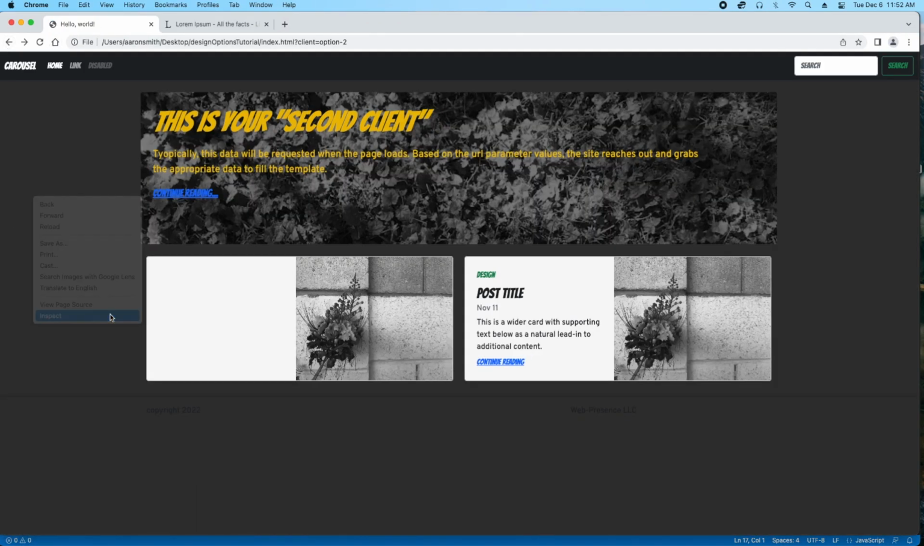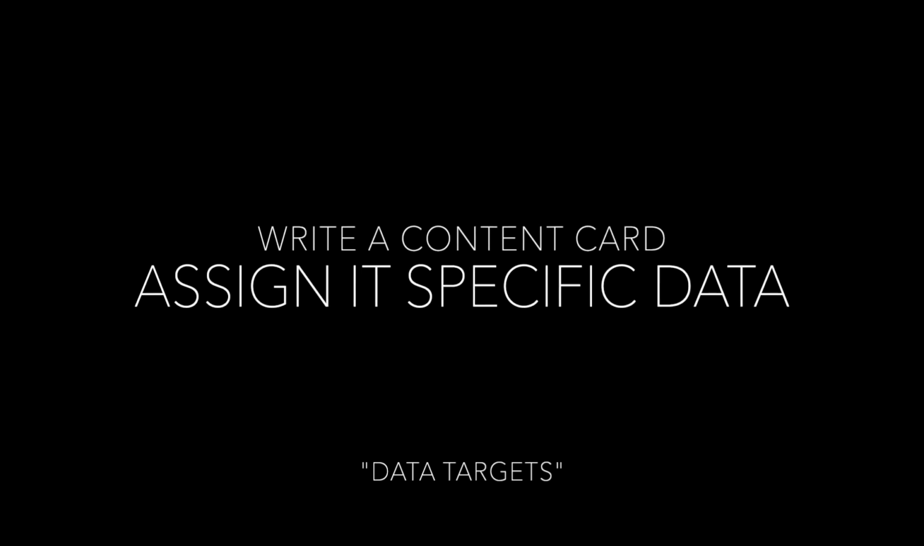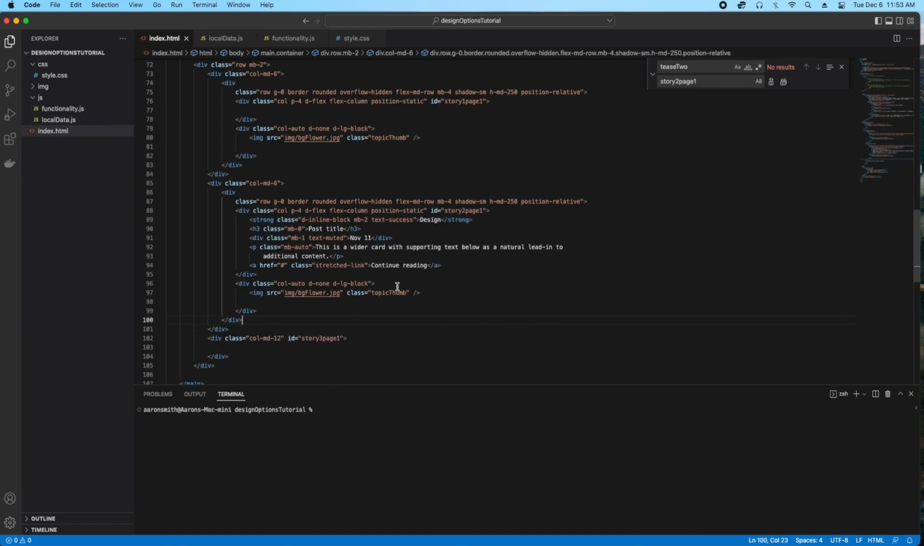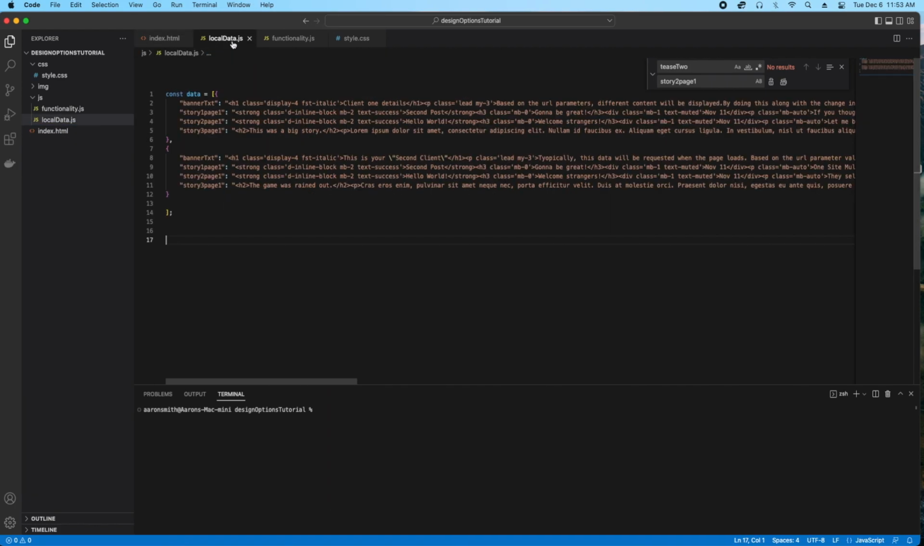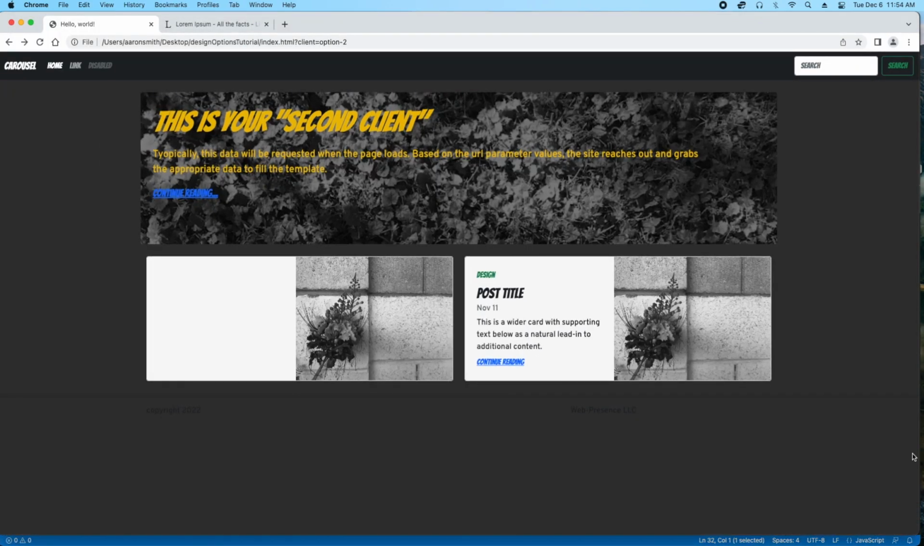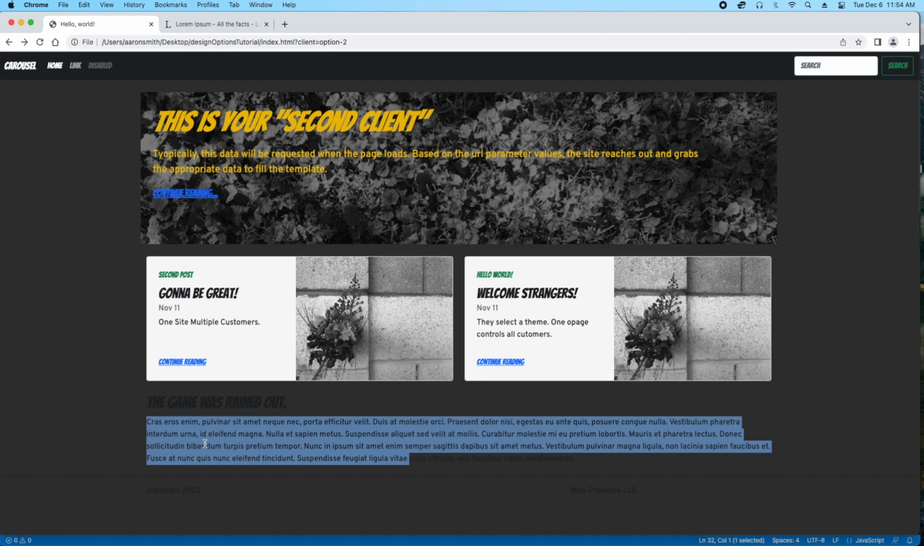Okay, so here we're going to go ahead and see what data goes where, and we're going to call these data targets. So there are specific pieces of this JSON, and I want them to show up in specific elements of the HTML. Now here I am, getElementById, and I'm defining those elements here and saying innerHTML equals, and then I draw a path directly to the content that I wanted to focus on and present. Data options index of which client is literally just telling me which content out of the array of list of content I have. So here you go.